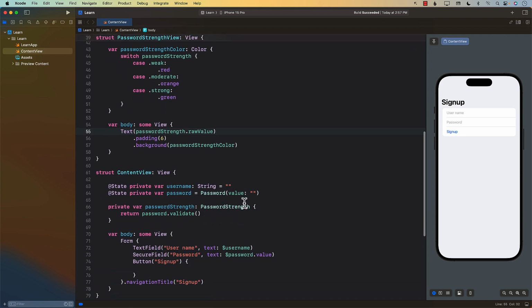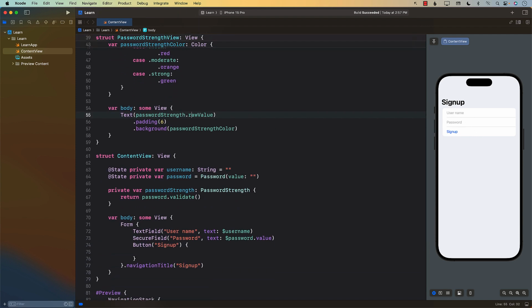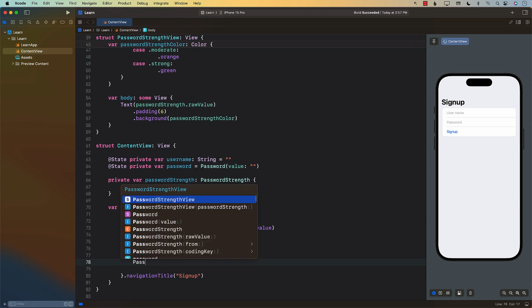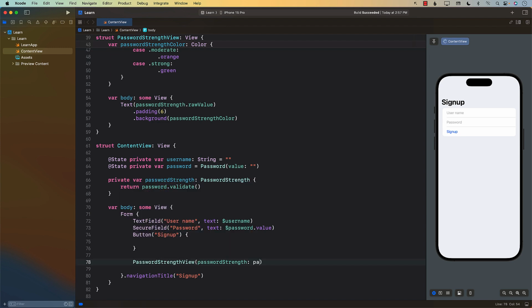Now, if I run this right now, I don't really see anything being displayed because we haven't even used the password strength view. So I will have to use it somewhere. You can use it anywhere you want. I'm just going to create it over here and pass in the password strength. Now, as soon as I pass the password strength, one thing you will note, it starts printing out weak. And the reason is that we're initializing our password with the value, which is over here an empty string.